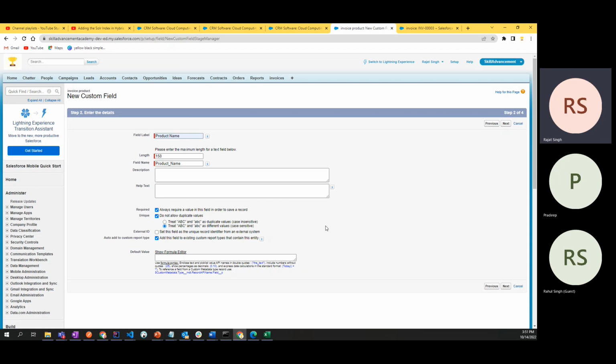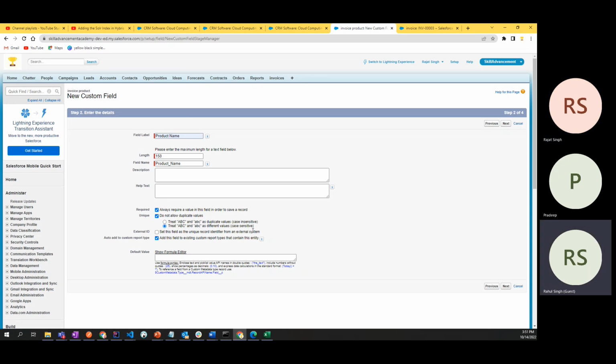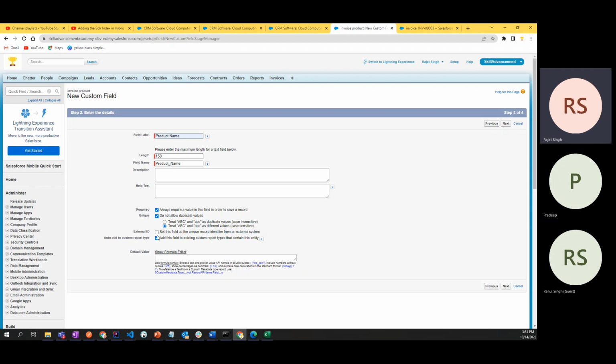Then, set this field as a unique record identifier from an external system. Any external system, like I was saying, different APIs can connect to your Salesforce. For them, you can check this box to set this field as an external field, so that this field can be recognized. You can expose this field for external entities. So we can just keep it like this.